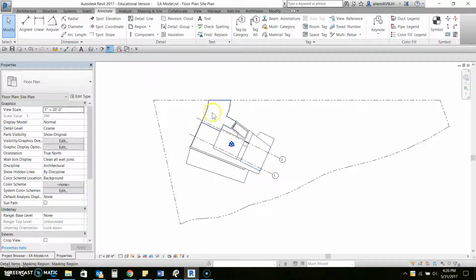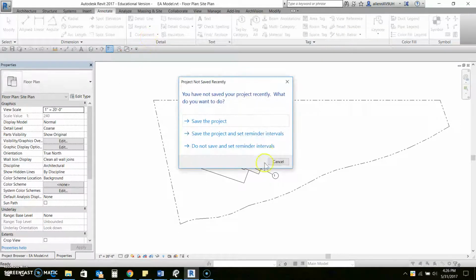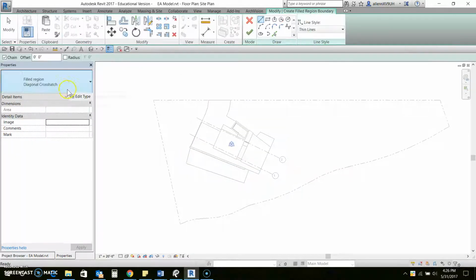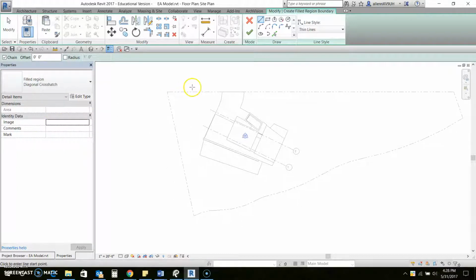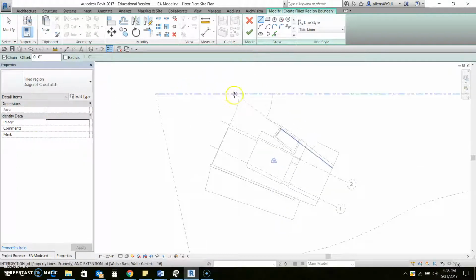And then to differentiate between any kind of a hardscape and a landscape, instead of using the masking region, I'm going to hit the drop down here for region. What do I need to do? Try hitting escape. There we go. And now we'll use a filled region. And in this instance, I'm going to choose any one of these crosshatches that's available to me. I have diagonal down, diagonal up. Okay, so I'll start off with the diagonal crosshatch. Okay, and this can represent whatever I decide it's going to represent. We'll say that this is going to be grass.